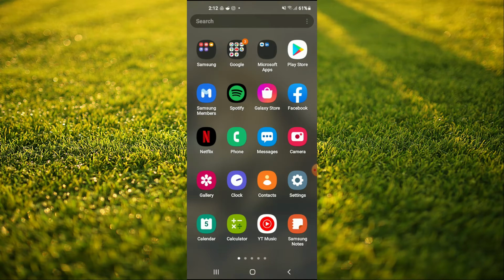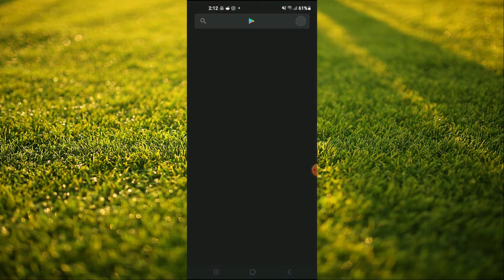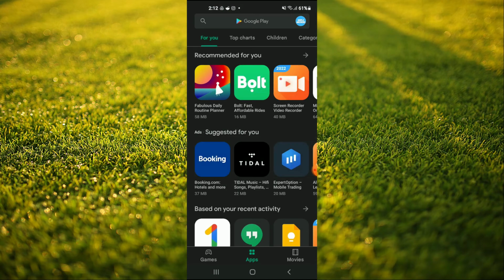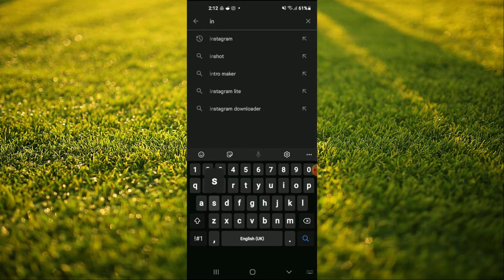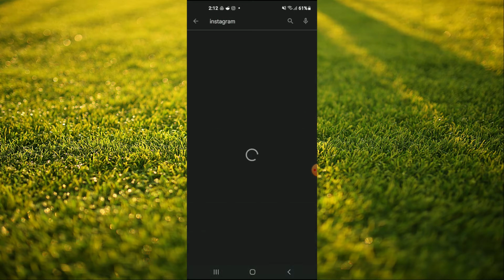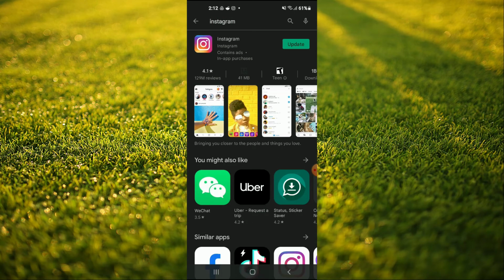First, you'll need to go into your Play Store and you're going to search for Instagram. You want to check if there's an update out for the app. As you can see, there's currently an update out. You will simply tap on update, and after you have updated the app, you're going to open it and check if it is working now.